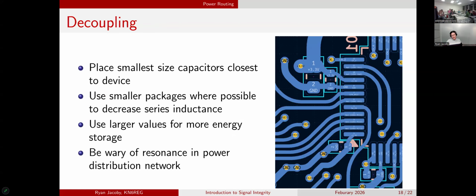All right, on to the last topic, power routing. First up for this is decoupling. Generally, you'll want to place all of your decoupling capacitors as close to the load pins as possible, and you want to place your smallest size capacitors the closest. Wherever you can, it's generally a good idea to use the smaller packages. This decreases your parasitic inductance and other package parasitics from your decoupling caps.